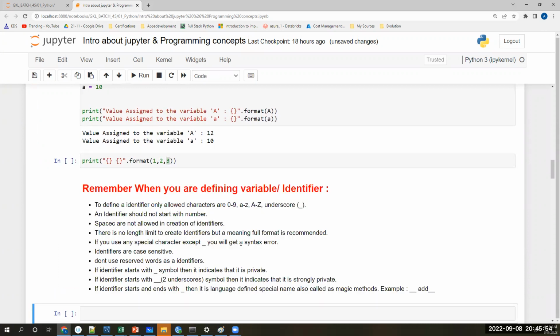When you're defining a variable, an identifier, I told you, right? If you're giving a specific name to something, we call that thing an identifier. To create a variable, to create an identifier, we have some specific rules you need to remember when you decide to learn the Python language.